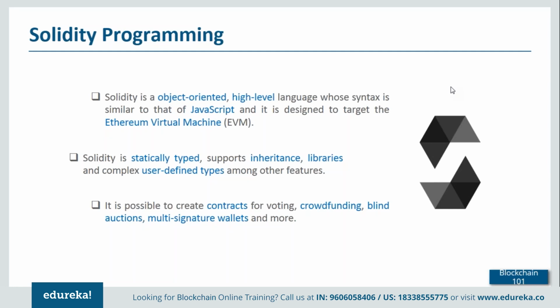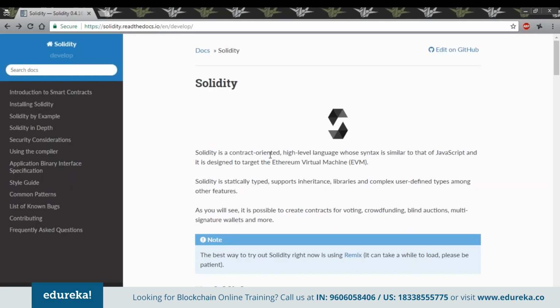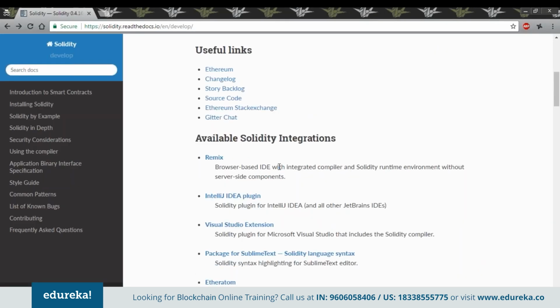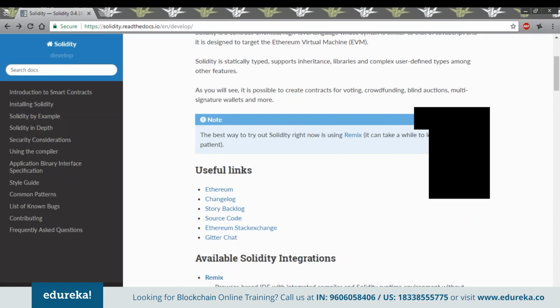If you want to know and learn more about Solidity, I would recommend that you look at their official website, that is solidity.readthedocs.io. So let me just show you the page. Now this is the official homepage of Solidity, and if you are looking to explore this language more, this is the best place that I would suggest you get started with. Okay, coming back to our slides.